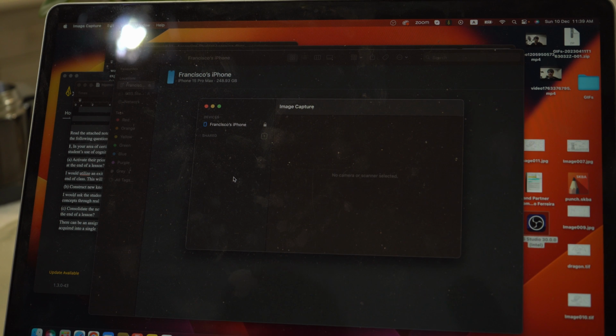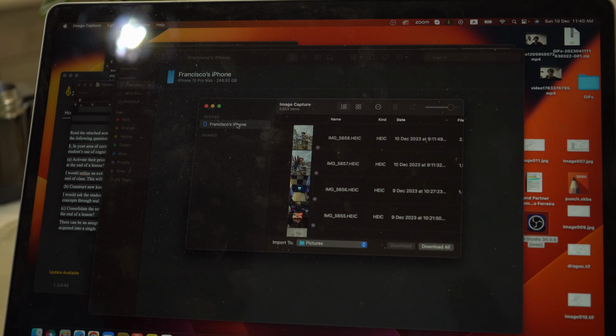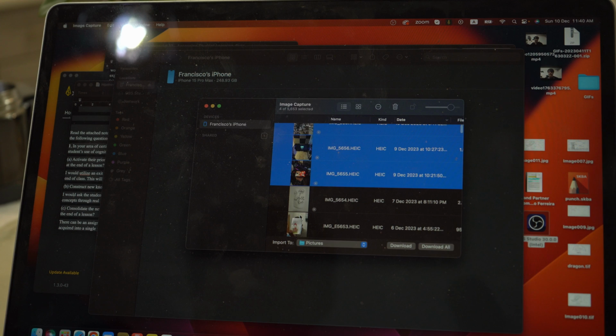Begin the process by connecting your iPhone to your Mac using a USB cable. Then open the Image Capture application on your Mac. Now, in the Image Capture application, your iPhone will appear in the left sidebar. You have to select it and then choose the WhatsApp photos you want to transfer. After that, click the Download All option to save them in a folder on your Mac.